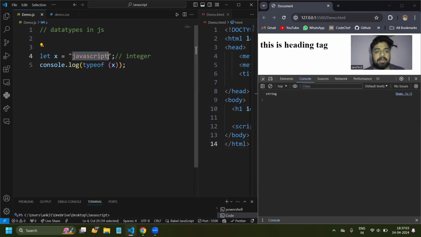Now if I compare JavaScript with other programming languages like Java and C, in those languages, for example in Java, you first have to define the type of your variable. If you have to declare any variable, first you have to define its data type, like int x = 5.